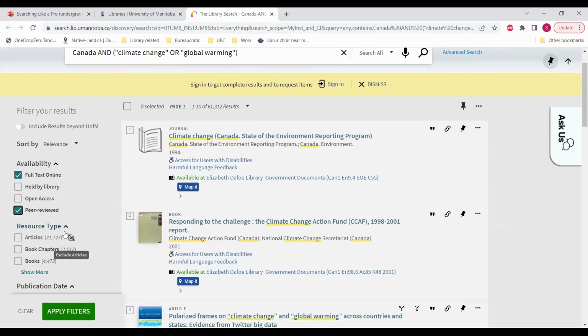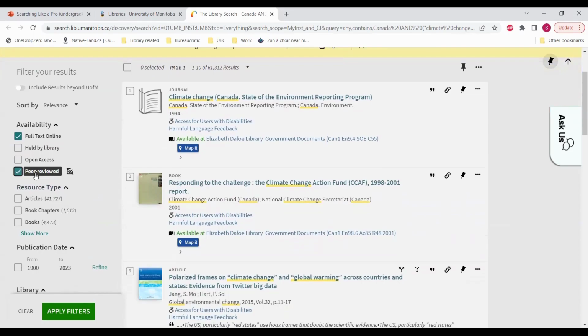And then peer-reviewed. And again, to make sure you're getting a peer-reviewed article under resource type, what this will do is just limit, it'll take out everything that isn't a journal article from your search.